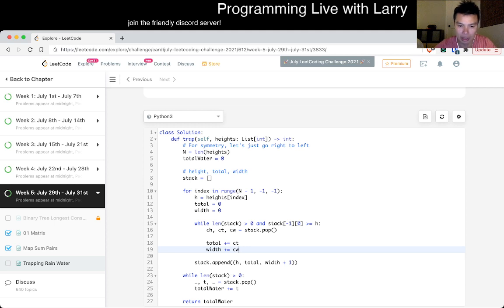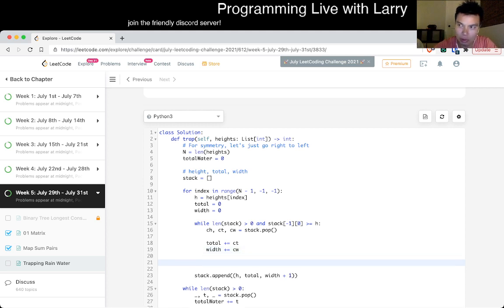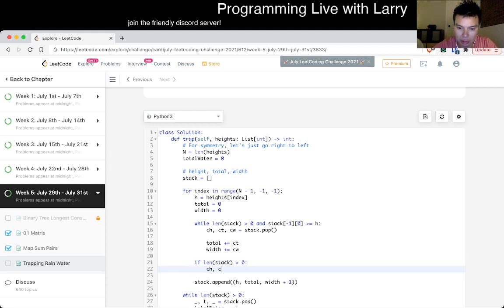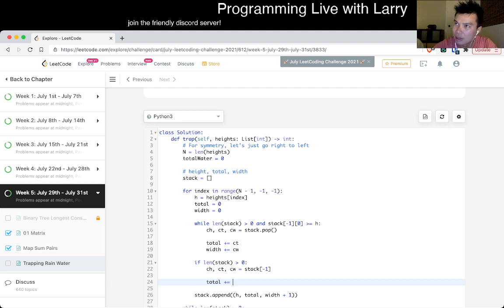But then we have to get to the next number. So now we have the total and the width. Then we add width times, okay, well, if length of stack is greater than 0, that means we have found something to the right. So let's do stack. And then total we added by, we don't care about the previous width because we're not popping it, but we do care about the height. So it will be the height differential.